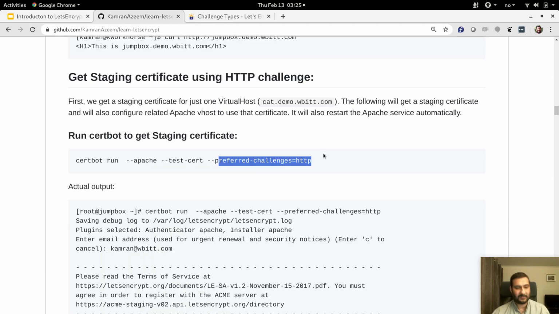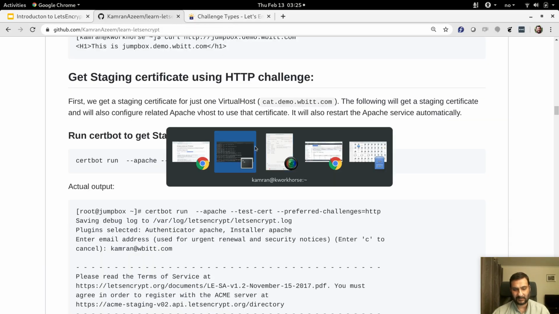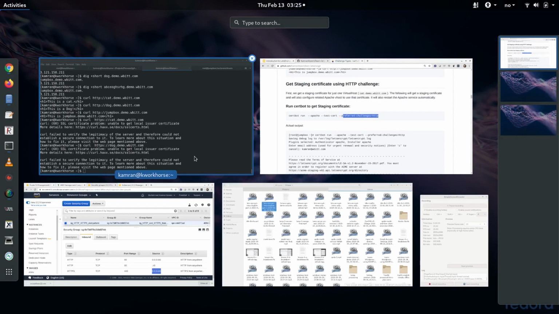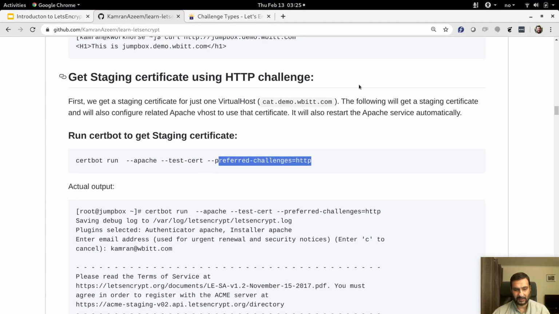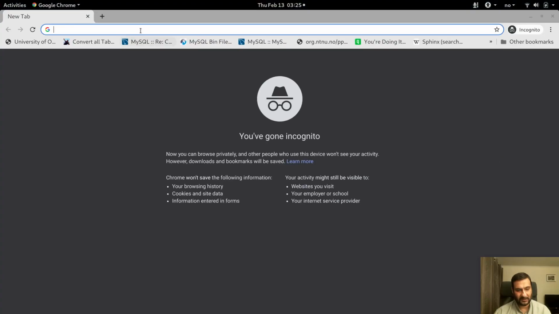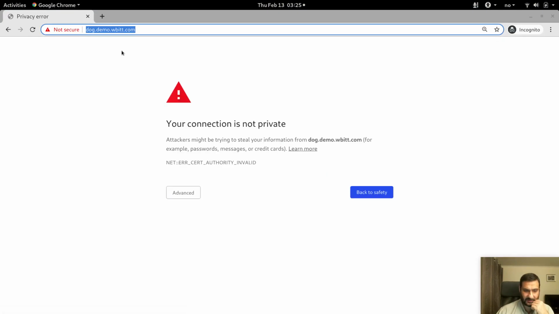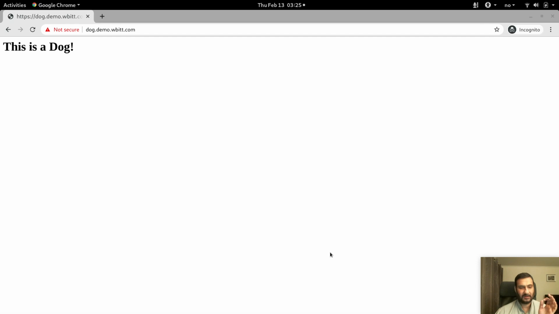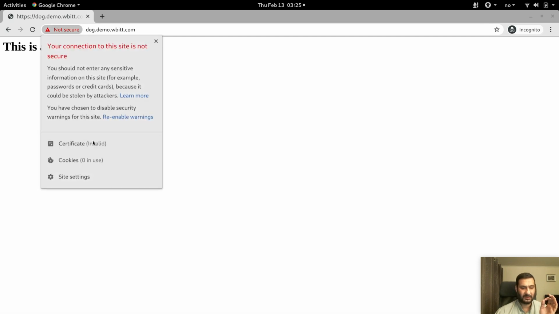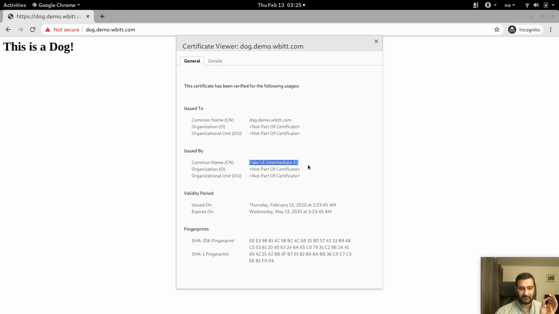If I go to the browser, where's the browser? Did I close it? Oh, I closed it already. Alright, new browser, incognito mode. I'll type in dog.demo.wbitt.com, and I see redirection, I see certificate error. I proceed, and I see an invalid certificate which is issued by fake LetsEncrypt intermediate X1, which is okay. It's a staging certificate.